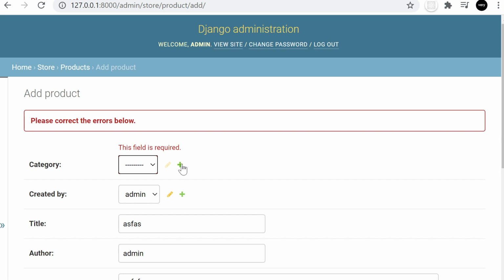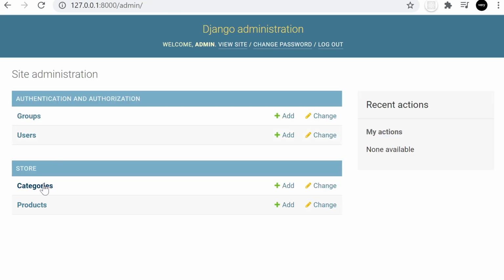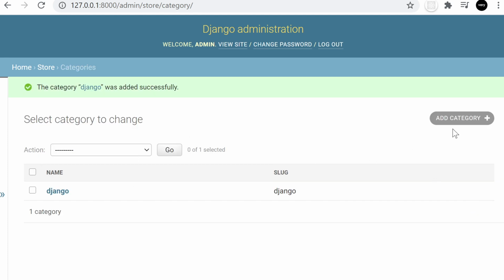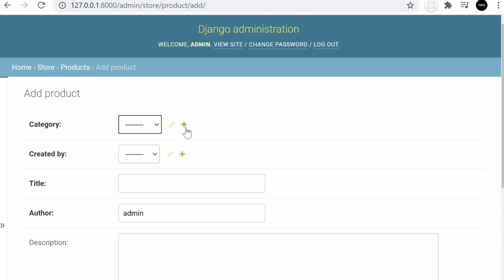So I can just add it here, or I can go back into my categories and add a category here. So Django. Now notice that the slug is being pre-populated with the name. Whatever I type in here, it's getting pre-populated. So that's what that setting did in the admin file. I press save there, and then I can go back to my store products and add a new product. So I've got a category, and I've got a user.